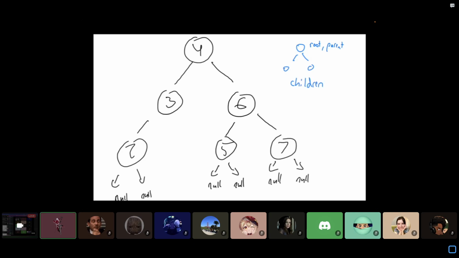Okay, so binary means 2. There are things like, I think, ternary trees where you can have 3 kids, or n-ary where you can have multiple kids, 4 children, whatever. But binary trees are usually pretty common. That's what we're going to first play around with.